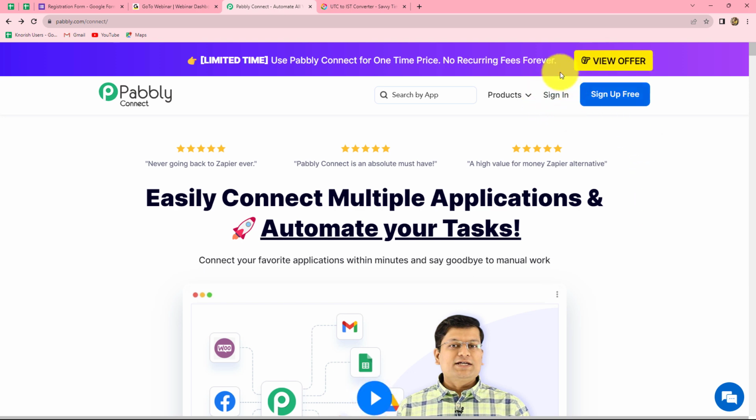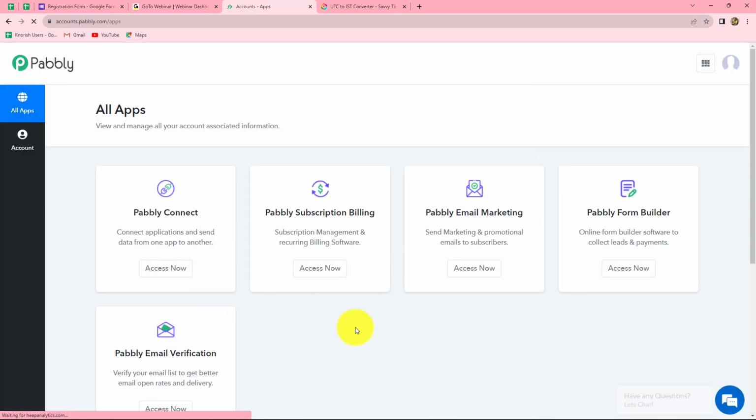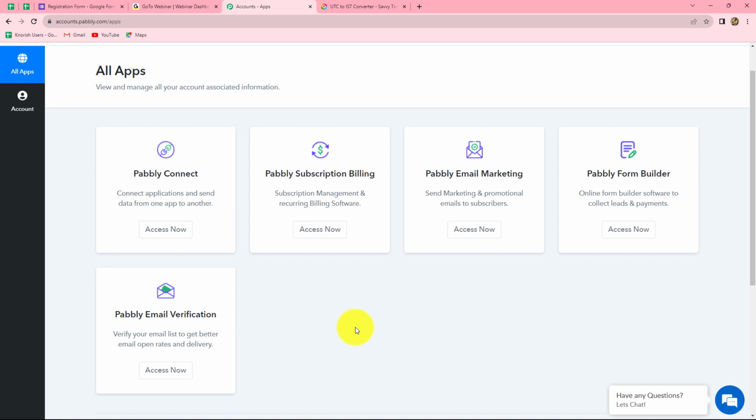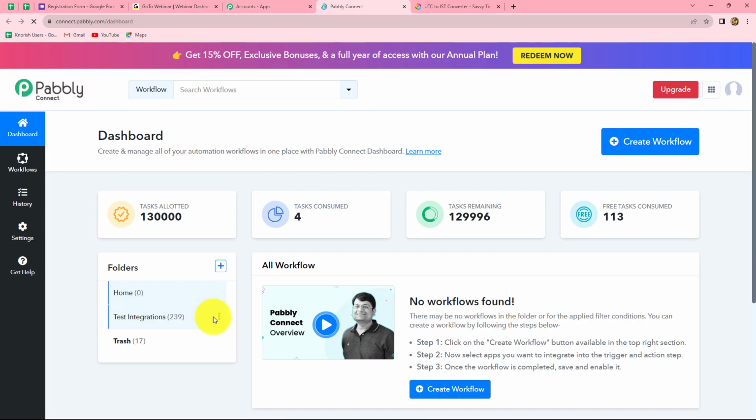Now because I'm already an existing user, therefore I'm clicking on sign in. And this is the all app section of Pabbly, where we can find all the products which are offered by Pabbly. Now to create this workflow, we are going to use Pabbly Connect. So let's click on access now. And it is going to take us towards the dashboard of Pabbly Connect.